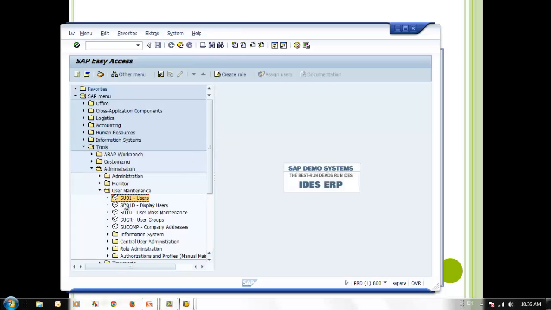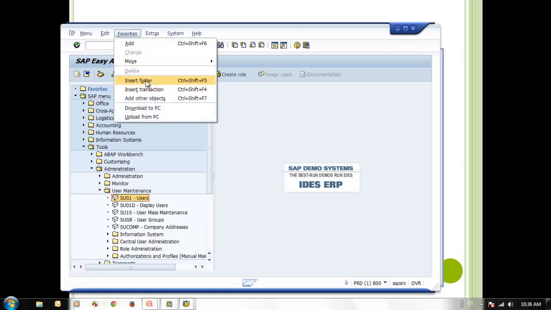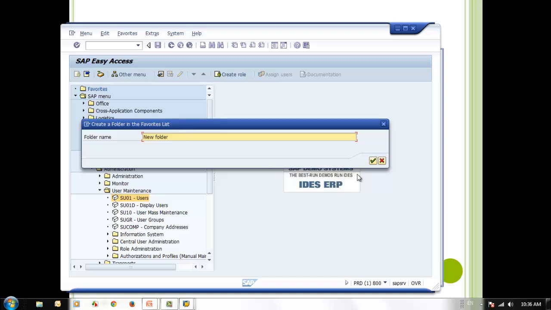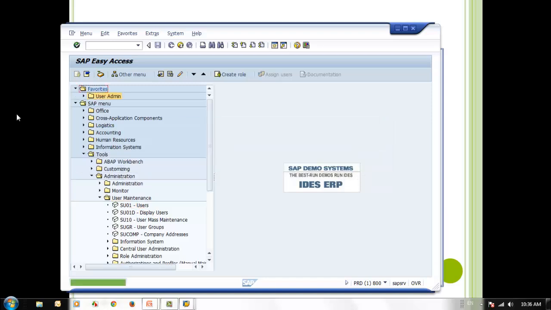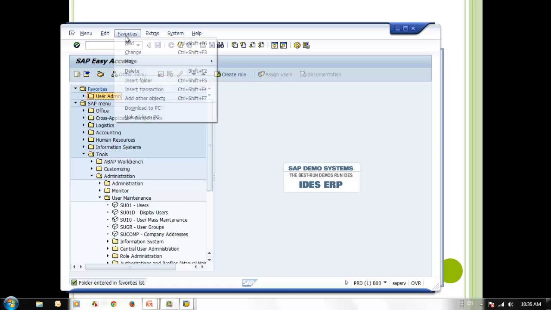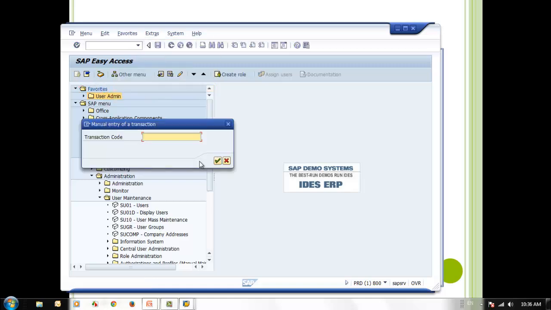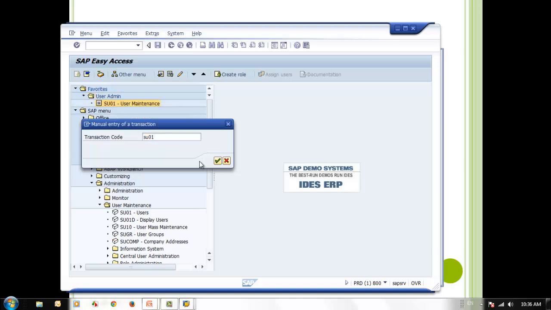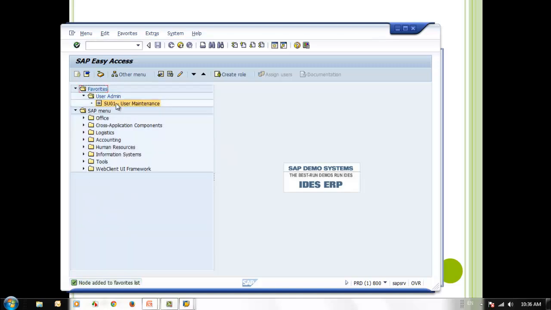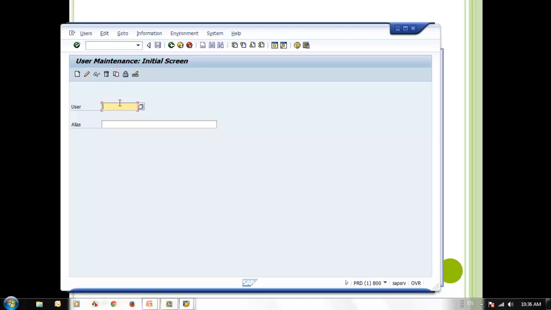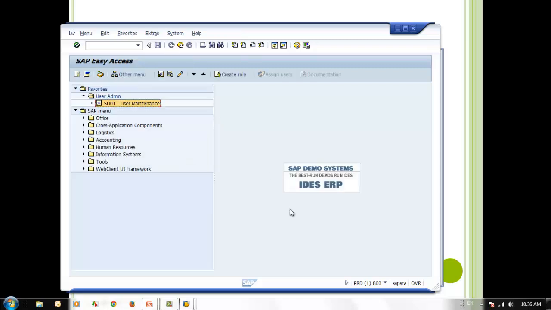Otherwise, let's assume this is our daily job. Then we go to Insert. Here we will add this favorite, Insert Transaction. Then from here we simply double-click, and it comes to this screen. So these are three different ways of calling a specific function.